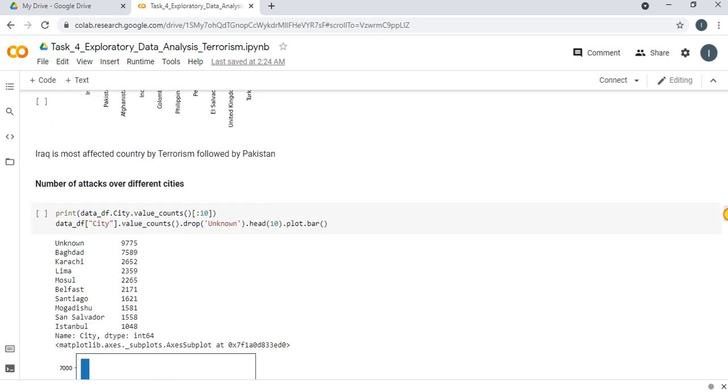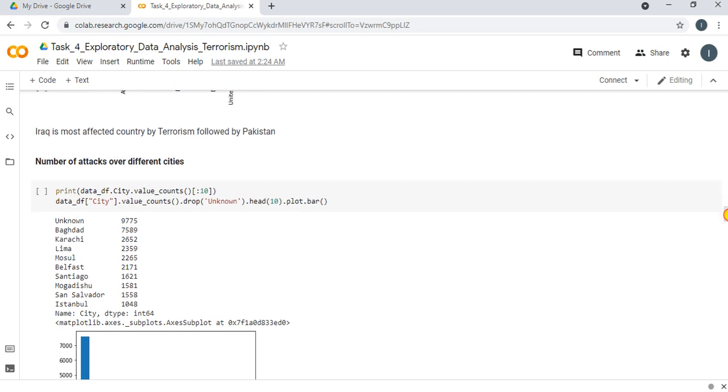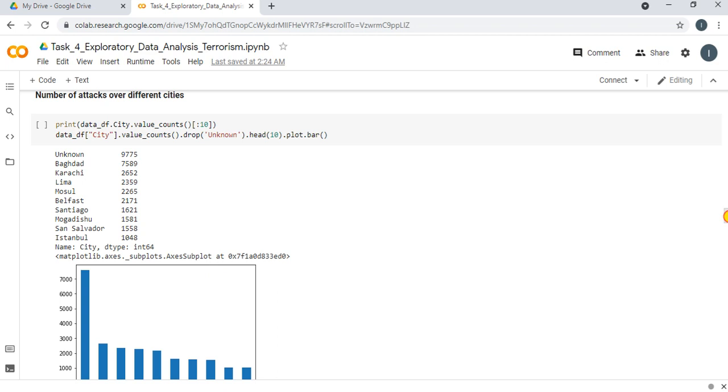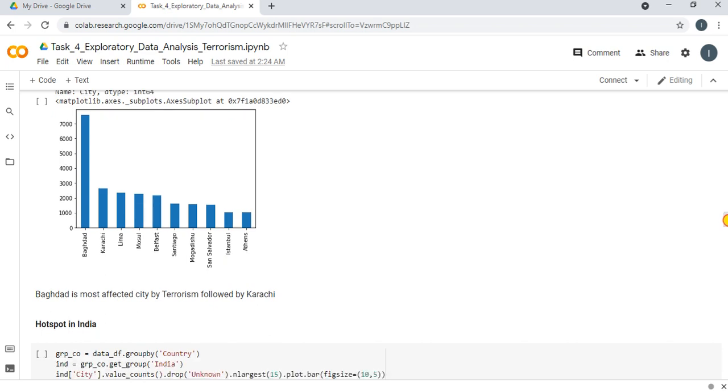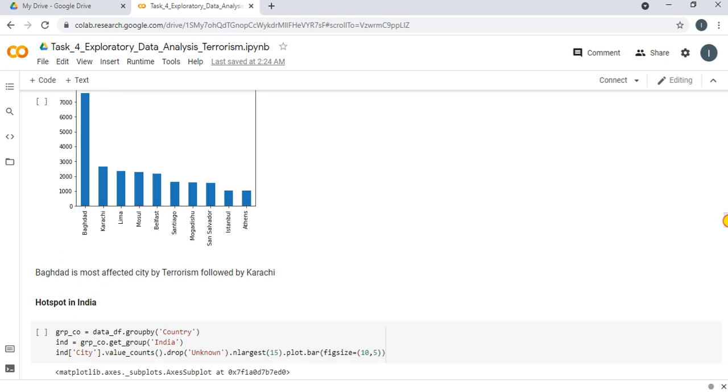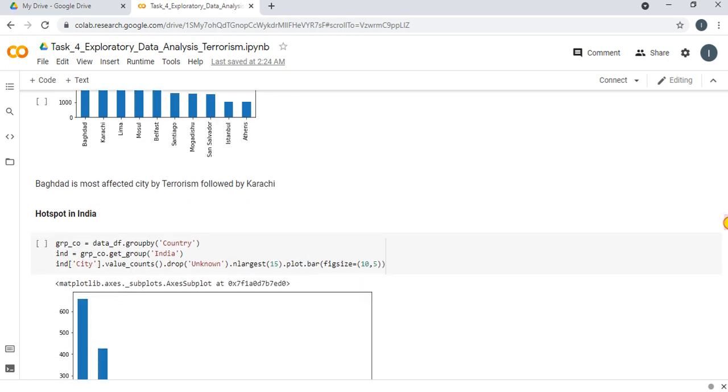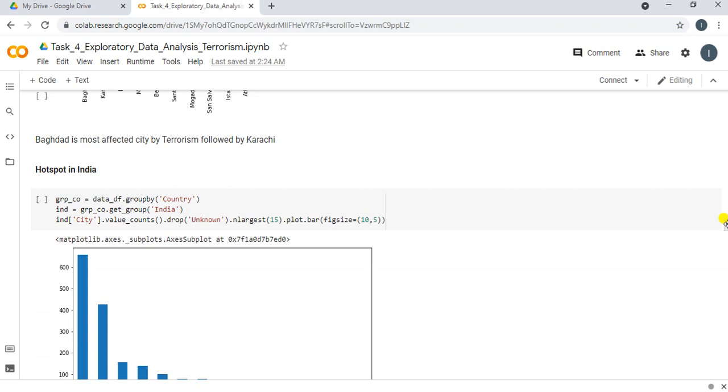Further, on the analysis of number of attacks over cities, we found out the top 10 cities which are affected by terrorism, which includes Baghdad, Karachi, Lima, Mosul, and so on. These are represented in the graph, and from this we concluded that Baghdad is the most affected city by terrorism, followed by Karachi. Further, the hotspots in India are analyzed based on the data set which is extracted from the new data set, and it contains the data of India.